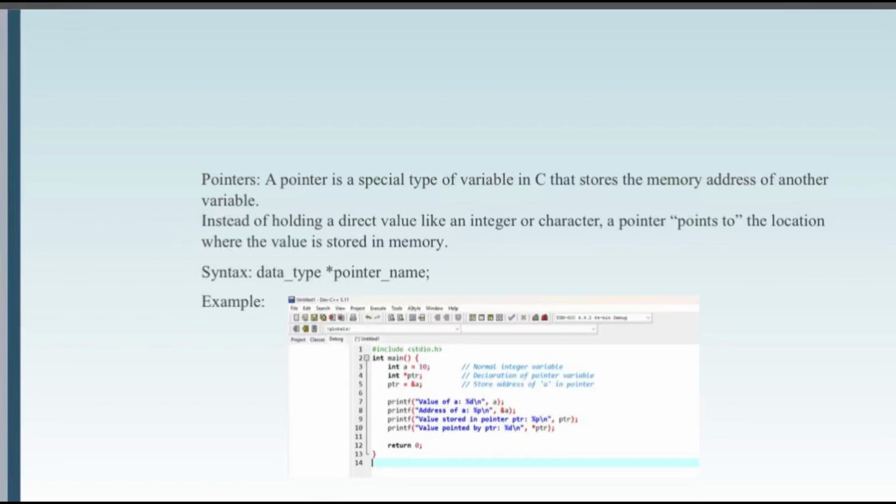Now, pointer. A pointer is a special type of variable in C that stores the memory address of another variable. Instead of holding a direct value like an integer or character, a pointer points to the location where the value is stored in memory. Here the syntax and example of pointer.